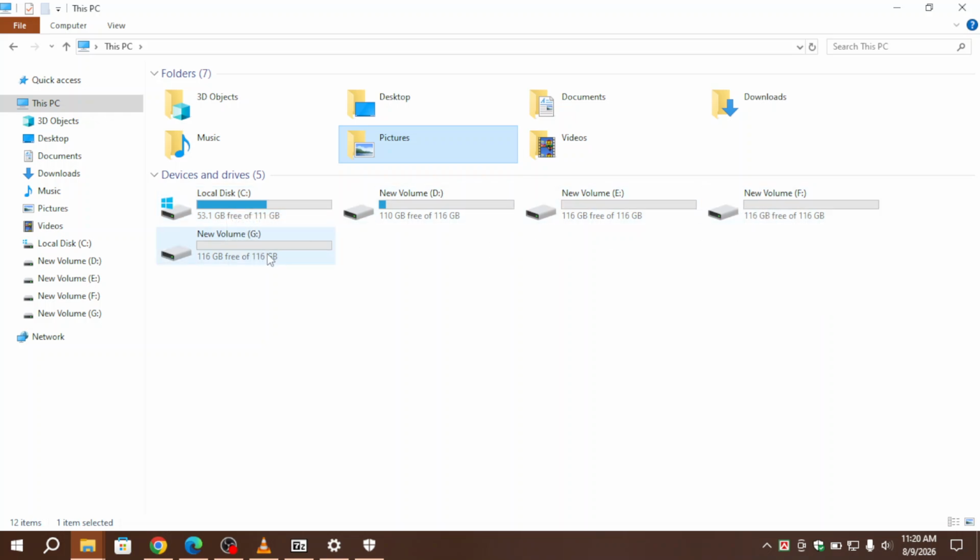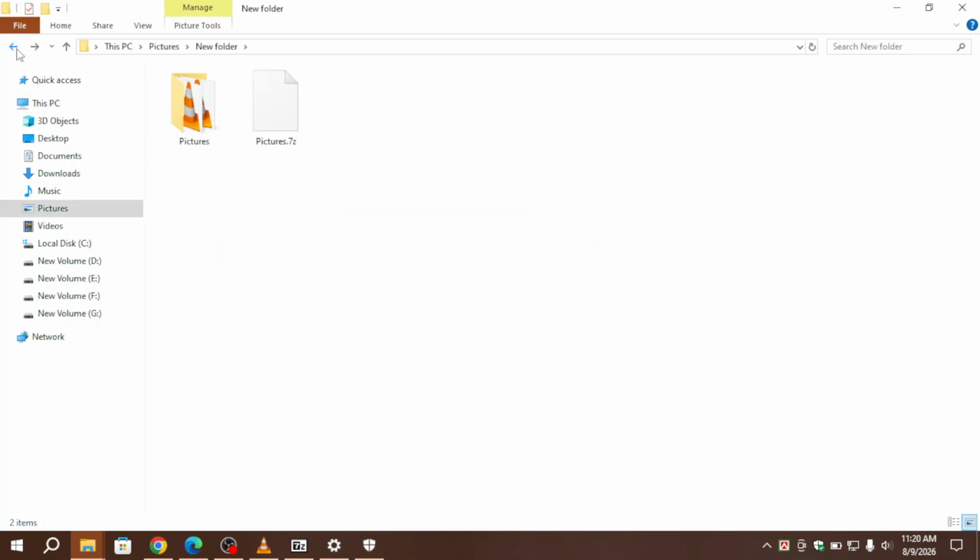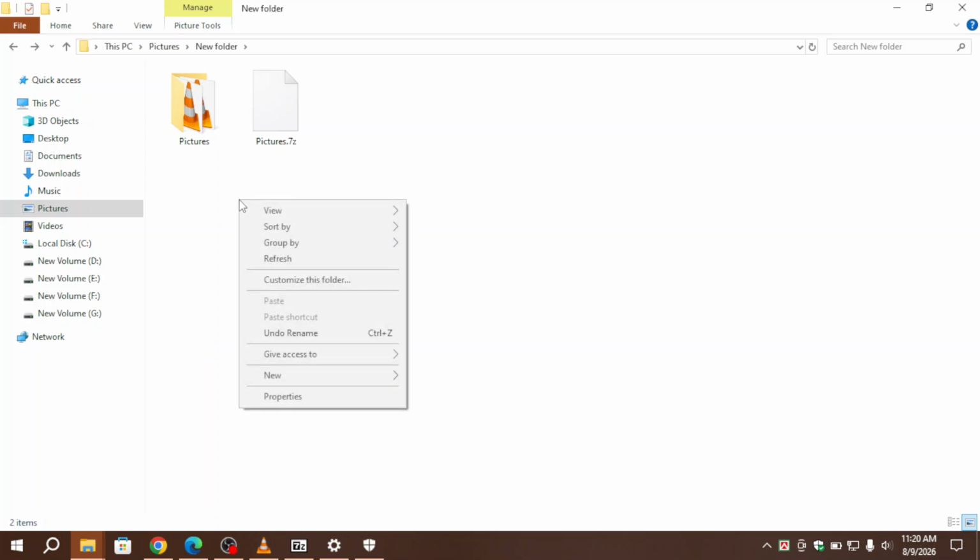If there's enough space but extraction still fails, try a different location. Create a simple folder directly on your drive, such as a recovery folder, and extract the archive there. This can also avoid permission problems with protected folders.